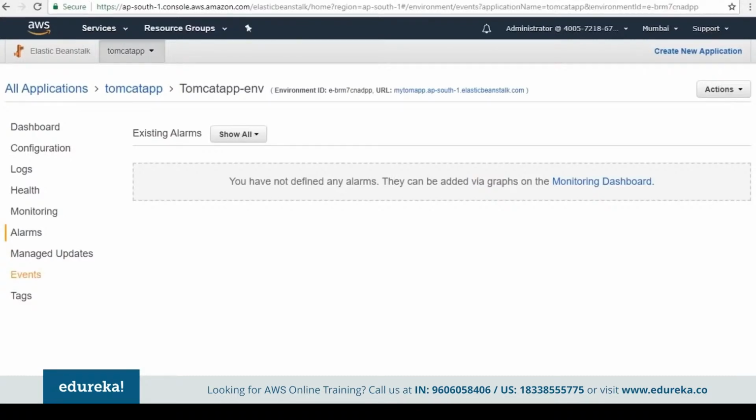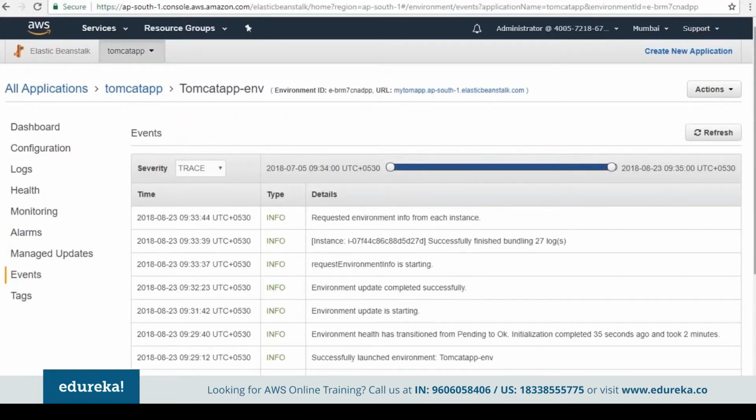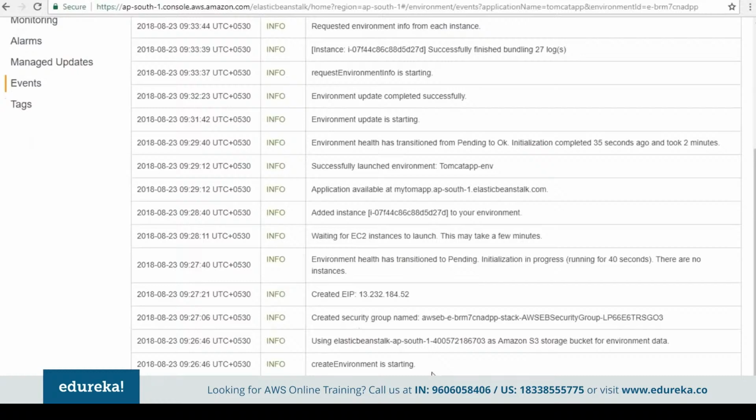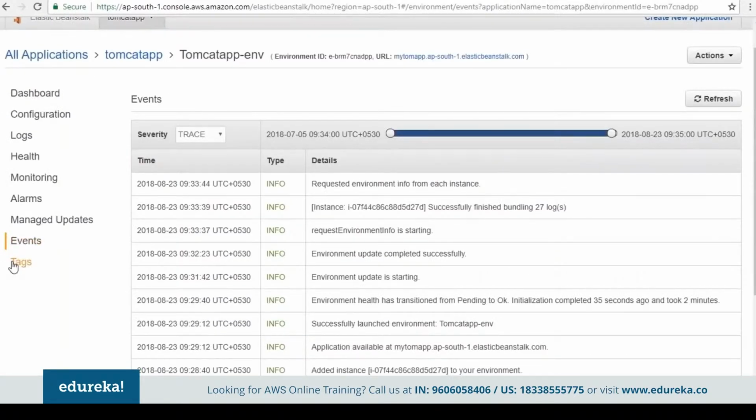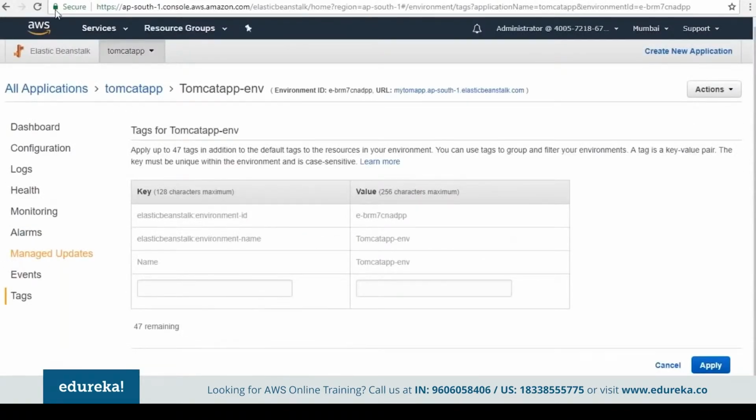Then you have events here. Events are basically a list of things which have happened since you started launching an environment. When I go down, the same things we saw earlier on the black screen are replayed here. It says create environment is starting. Then we saw that the EC2 instance was installed, security groups, elastic IP address. So it shows all the events that have happened from the time Elastic Beanstalk started to launch your environment until the time you terminated it. So that's it. Then you have tag files. You can assign different key values as well.